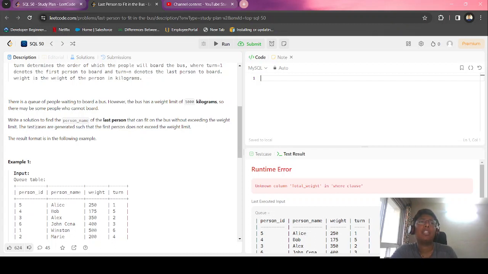Write a solution to find the person name of the last person that can fit on the bus without exceeding the weight limit. So basically, from the person list given in the table and the turn, you have to find the last person who will be able to board the bus. Means the total weight of the bus should not be greater than 1000 till the last person. Okay, now let us see the table.